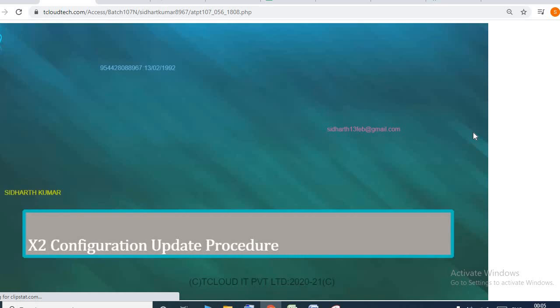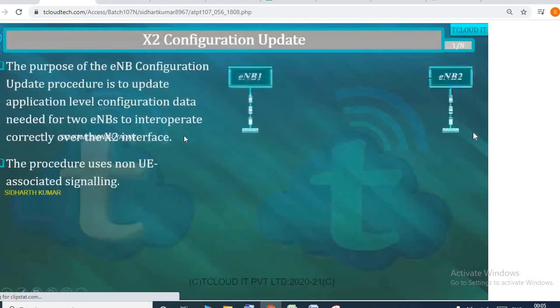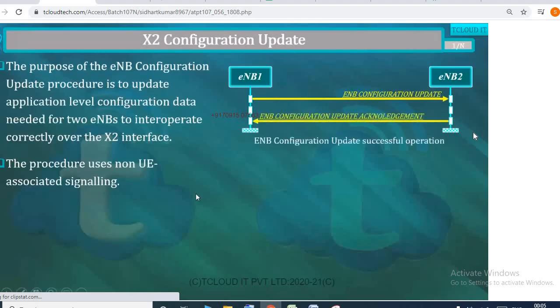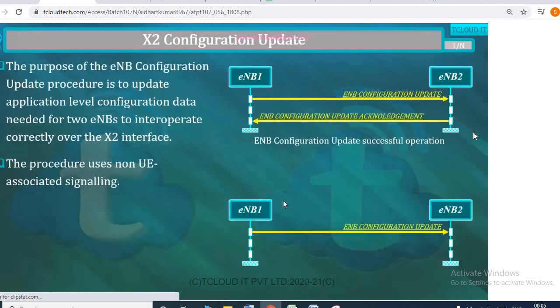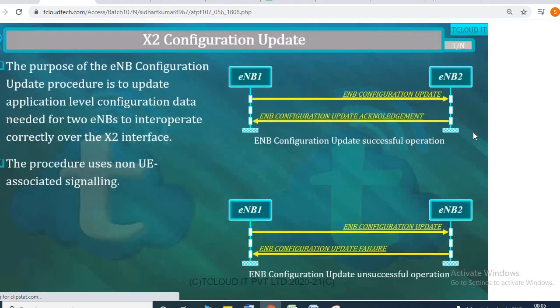Now, the next procedure that we are now discussing is the X2 configuration update procedure. Okay, so what is this? One eNodeB sends configuration update to the other, and the other eNodeB sends configuration update acknowledgement. So what details would be there inside this configuration update part? Before we see that, we also see that there is a possibility for a failure.